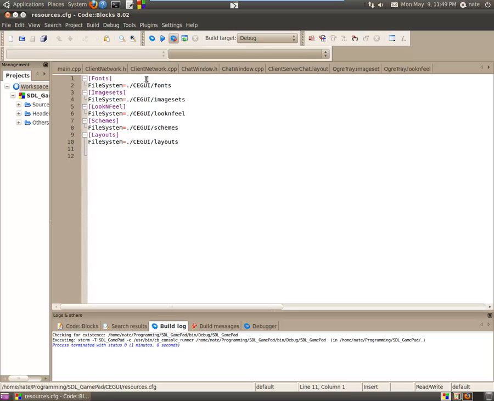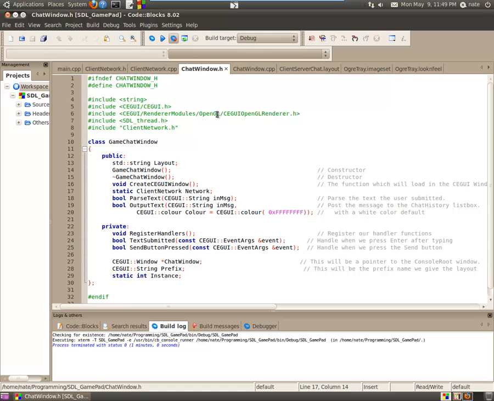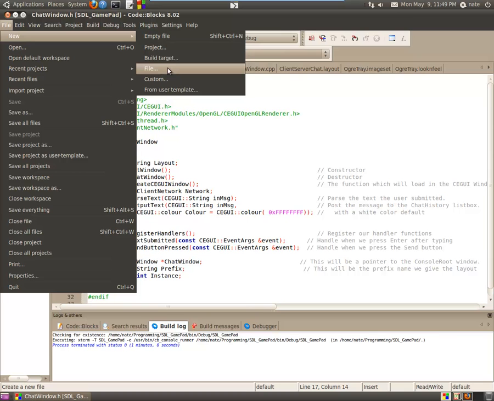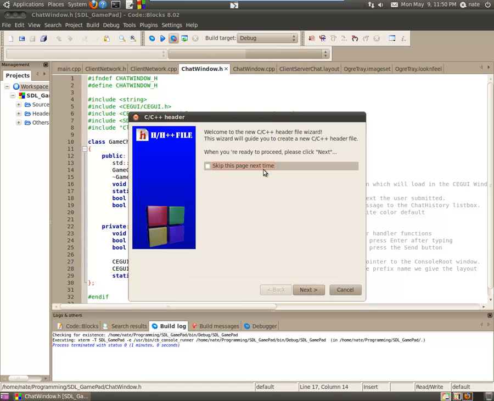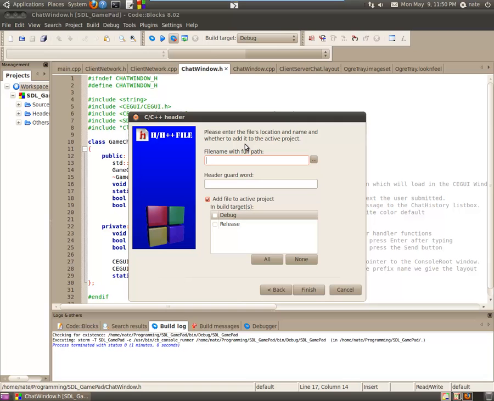Believe it or not, this has a lot of code. It's gaining in size, let's put it that way. Alright, so chat window. Things we need. Well, first off, how you create one of these. Go to File, New, File. Once this comes up, you go to the C++ header, select that, and then say Go. It lets you create a new file through a wizard. You put in the name of your file. In this case, we're using chatwindow.h.